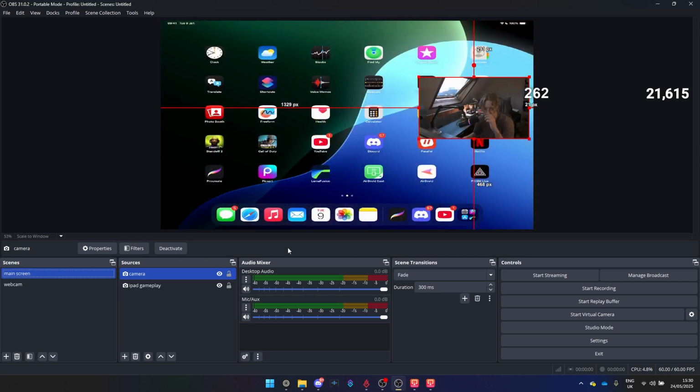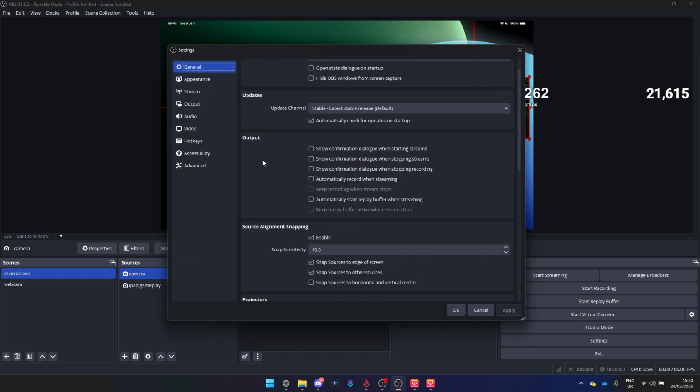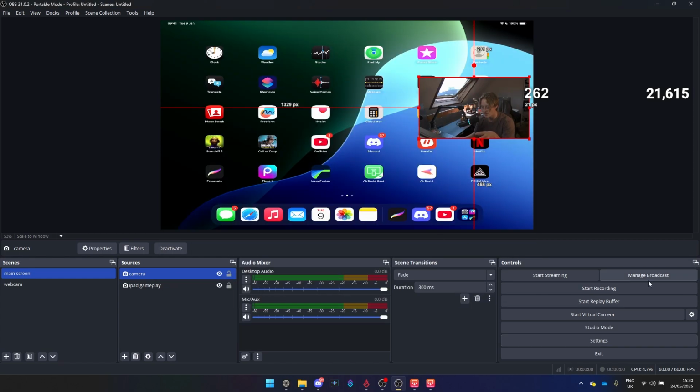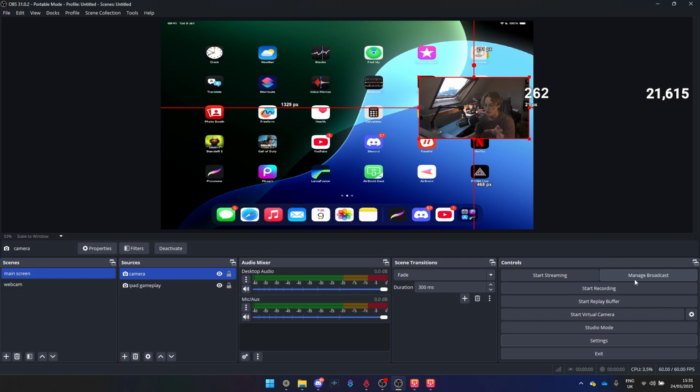What you can do after that is, in general, scroll down and you see here output, automatically start replay buffer when streaming. So once you start streaming, it will automatically enable the replay buffer. You don't have to do anything anymore after this. Once you start streaming, it will instantly start the replay buffer and you can just press your button and it's fine. Now, to start streaming on YouTube, this is with YouTube.